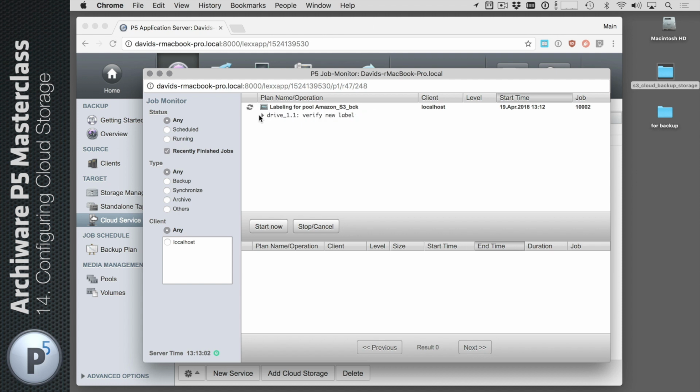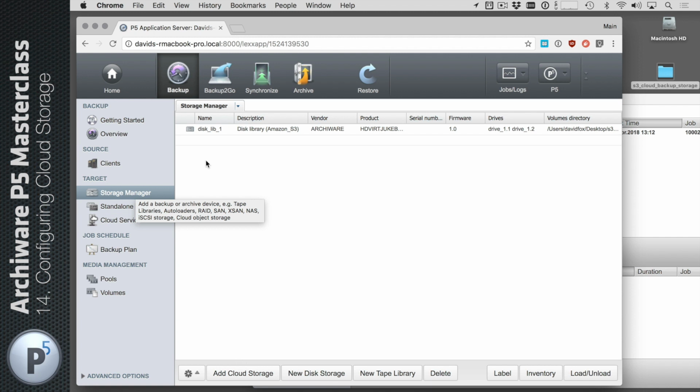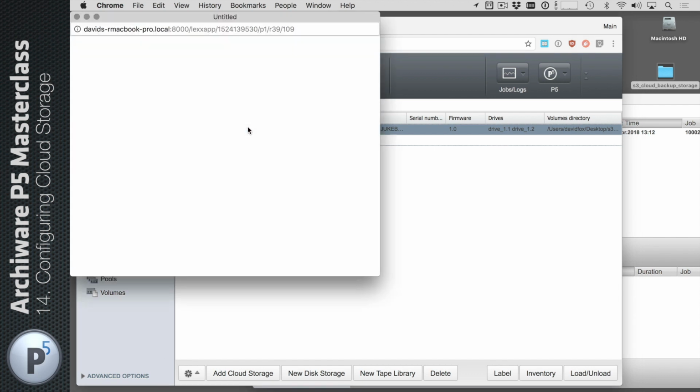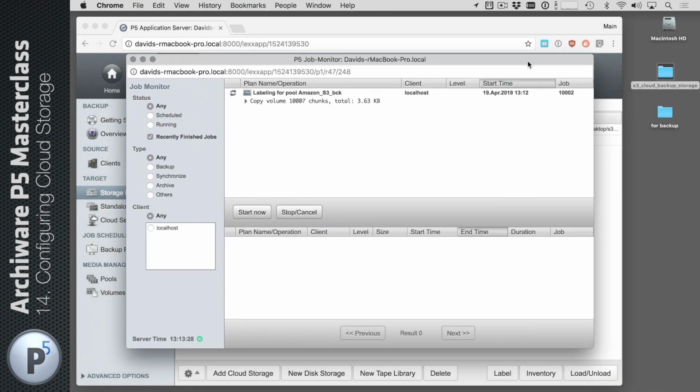There will be a number of these volumes created according to the way that the local disk storage was configured. And if we just have a quick look at that, under Storage Manager, what we just did resulted in a local disk library being created, which, in order to provide 500 gigabytes of storage, will have 10 volumes, each of which is up to 50 gigabytes in size. So this job is currently creating 10 volumes, and it looks like it's on number 7. Now this runs slightly slower than you would expect for a disk-based labeling job, because for each volume, as I said, there is a little bit of uploading into Amazon S3 going on.